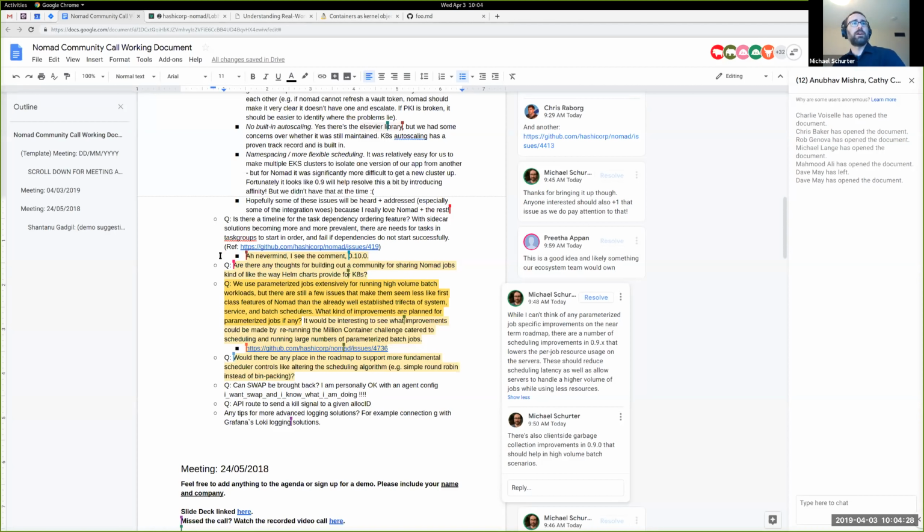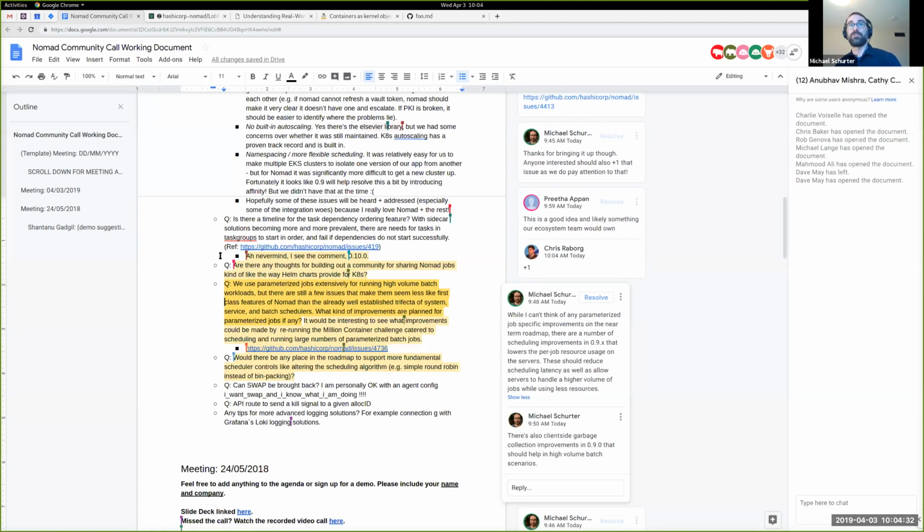Parameterized jobs. I love hearing people using parameterized jobs and batch jobs. I think it's a strong story for Nomad, and it's a story that we want to only keep making better. There are some small improvements coming in 0.9.0 actually that should make high volume workloads work a little more smoothly.